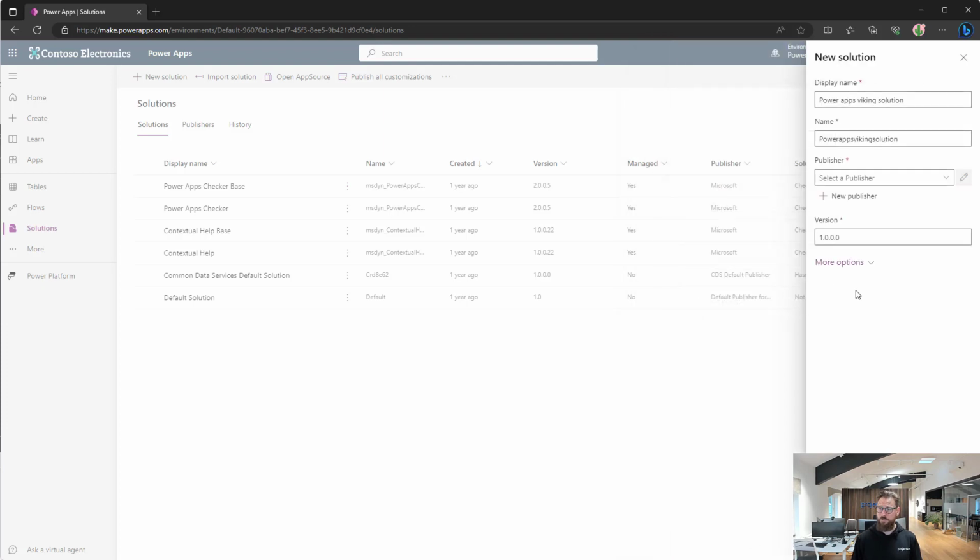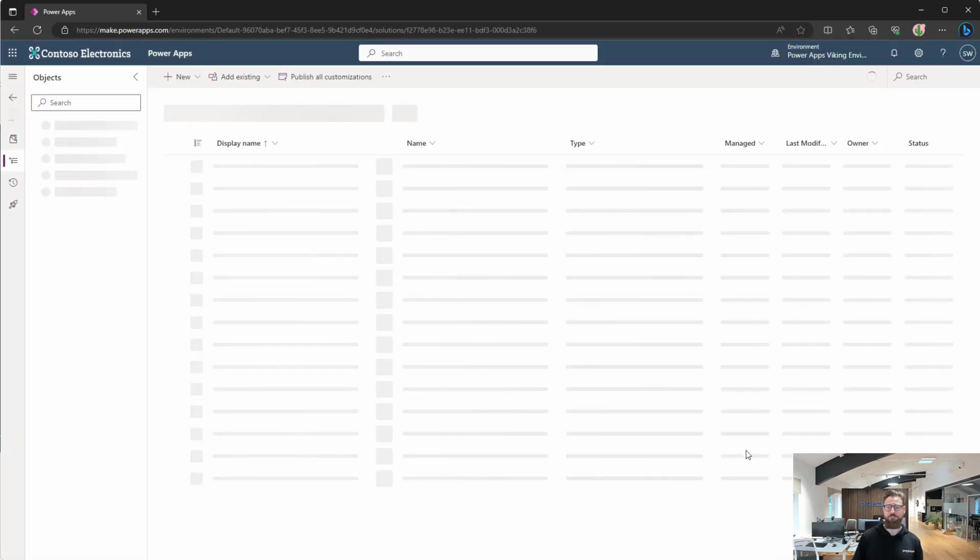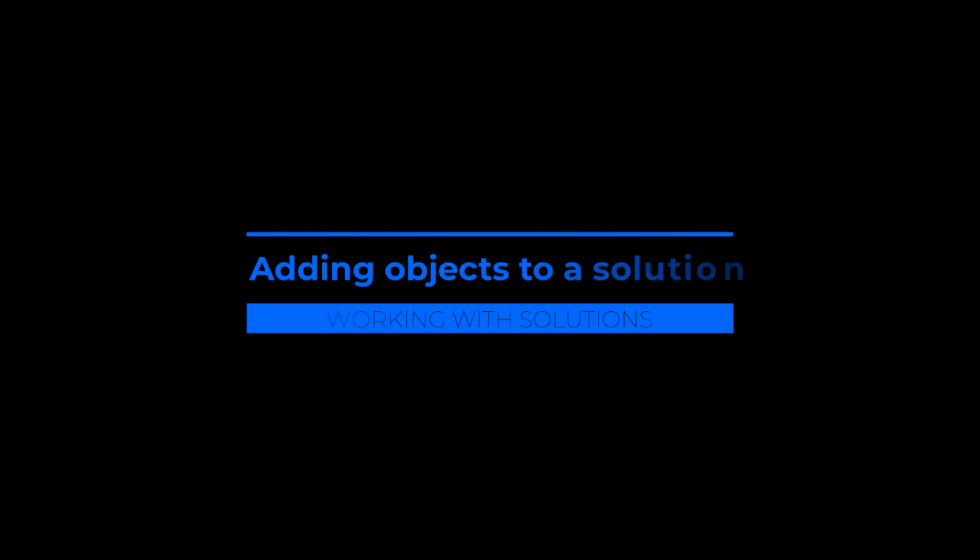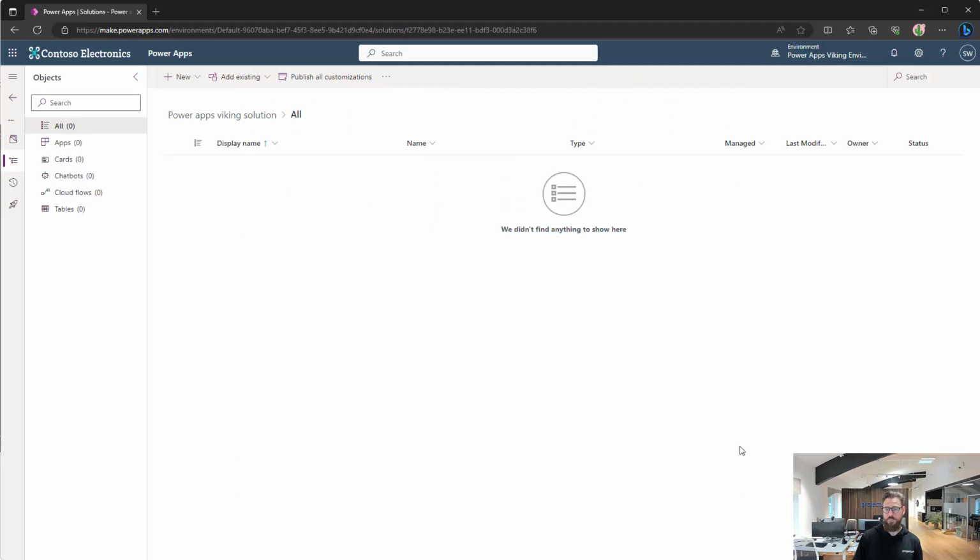So now the publisher has been saved, and we can add it here in the drop-down. We can find that there's the CDS default publisher, then there's the environment publisher, and then there's the Power Apps Viking publisher. So now I have my name for the solution and the publisher made, so I'm going to go ahead and click Create. And now we've created the solution itself.